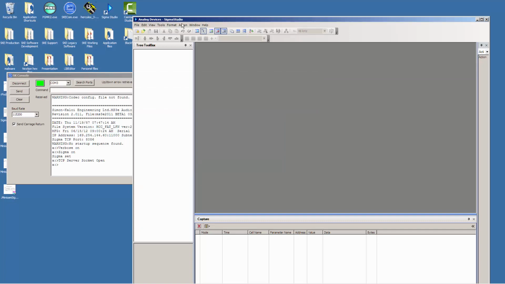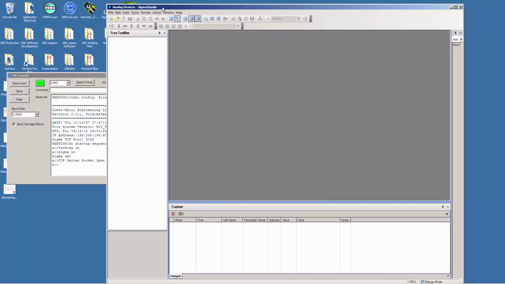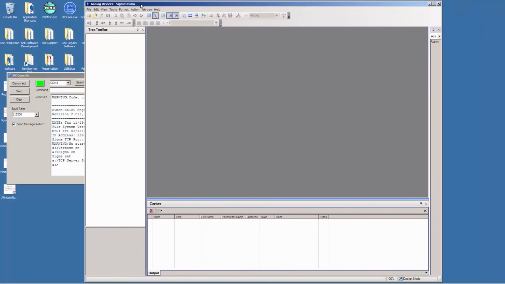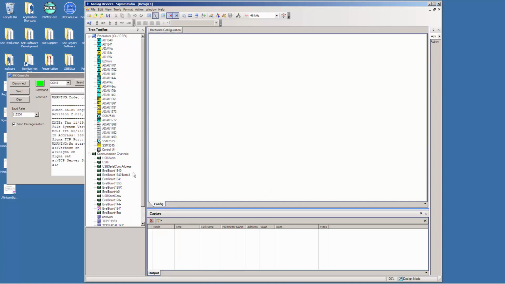Okay, so next we've started off with a blank workspace. There are two things that you need in order to establish a Sigma Studio connection. So let's go ahead and start off with a new project here. For this brand new project, the two things we need are a communication channel and a processor.